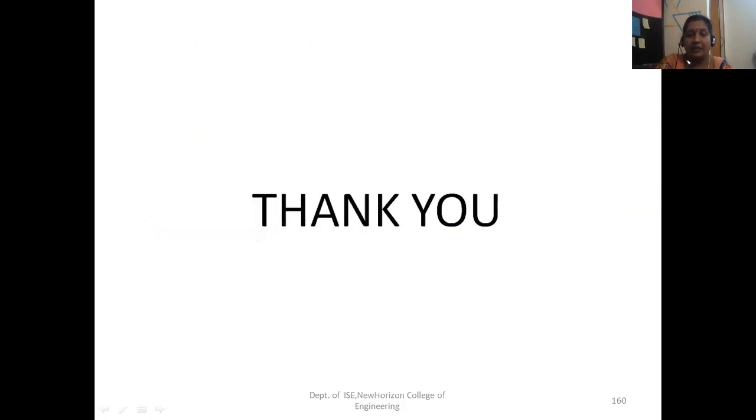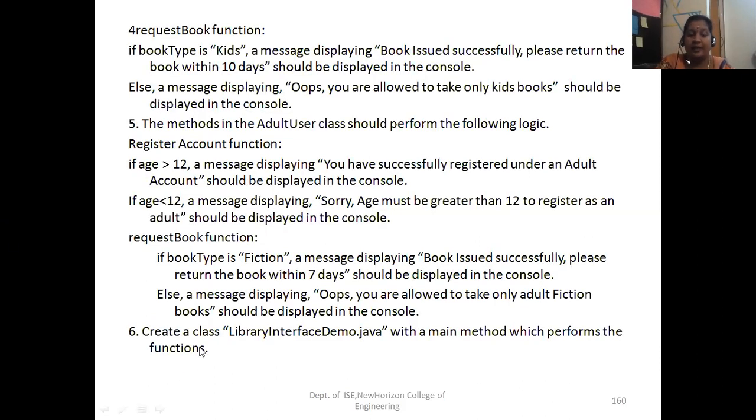One interface, and another one they told us to create: a class LibraryInterfaceDemo with a main method. So nowhere have we discussed where my main method is. Now you see one more class they asked us to create, that is LibraryInterfaceDemo with a main method which performs these functions. Then we have to give the inputs to these methods. Whatever the functions, they have to be performed through this LibraryInterfaceDemo.java. All of you clear with the question? Now we will discuss the program.